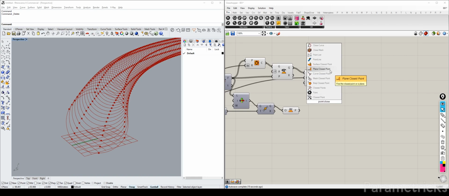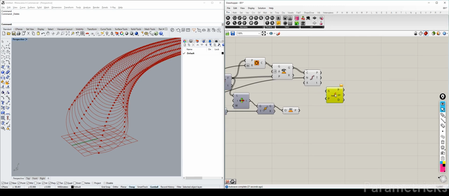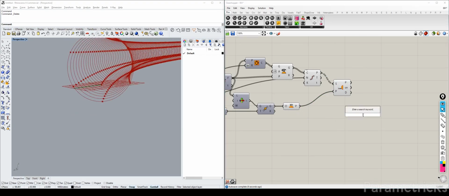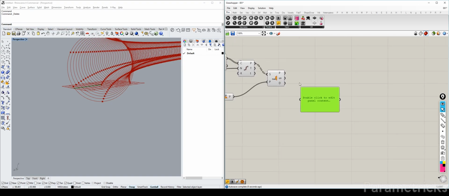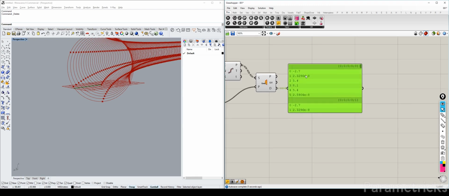Point plane closest point, exactly. So S is the sample of points that we're going to be testing. That's going to go there, and the plane is obviously this one. If we were to plug in a distance on this, which is the D, we can see what the distances are. Basically, we have a distance 2.7, which I'm betting is this one.